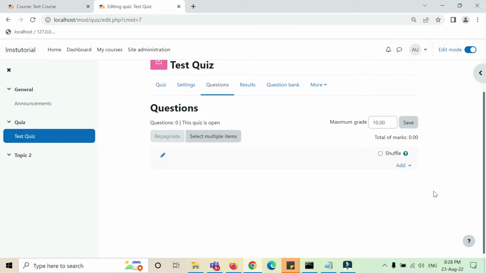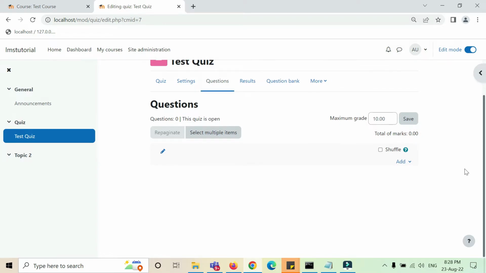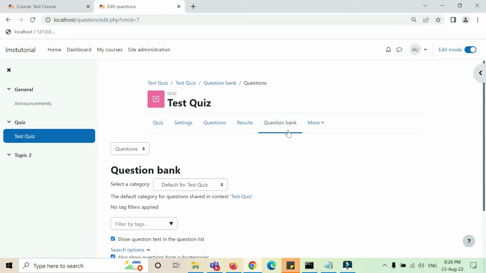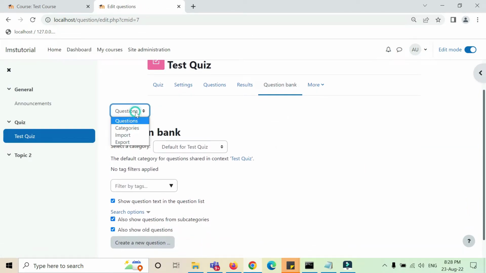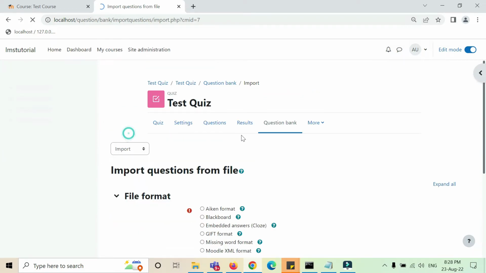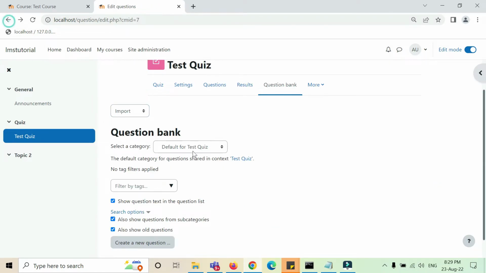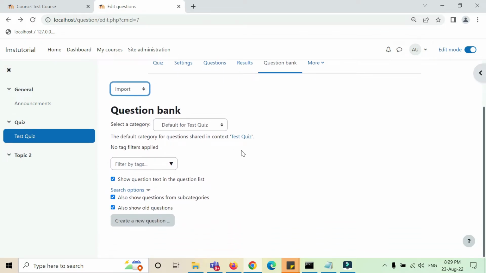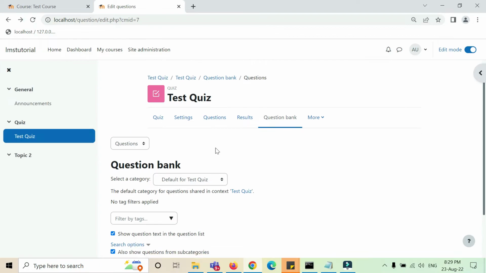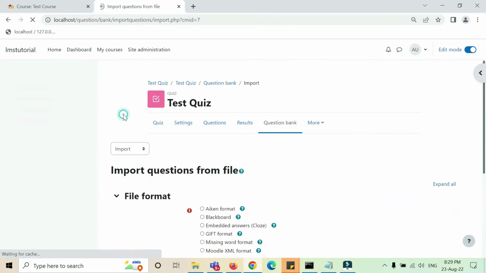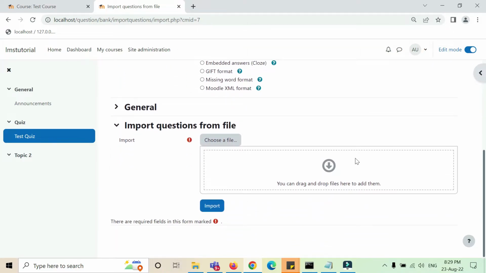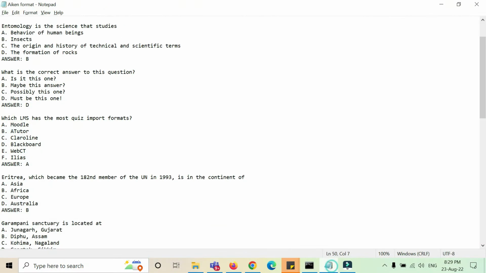Okay, but before that we have to upload bulk questions. All right, so we'll go to question bank. Here we'll select question and we'll say import. Notice that currently there are no questions here, so what we'll do, we'll say import questions. Now what we have done, we have already created one file.